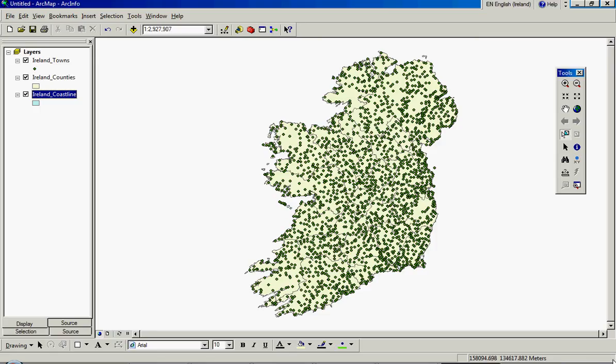Hello everybody, this video tutorial is going to look at how we create a spatial query in ArcMap. A spatial query is when we want to select certain data based on its spatial location. And the GIS can do this by looking at a number of different files. What we're going to do today is ask the GIS to select for us all the towns in a particular county.